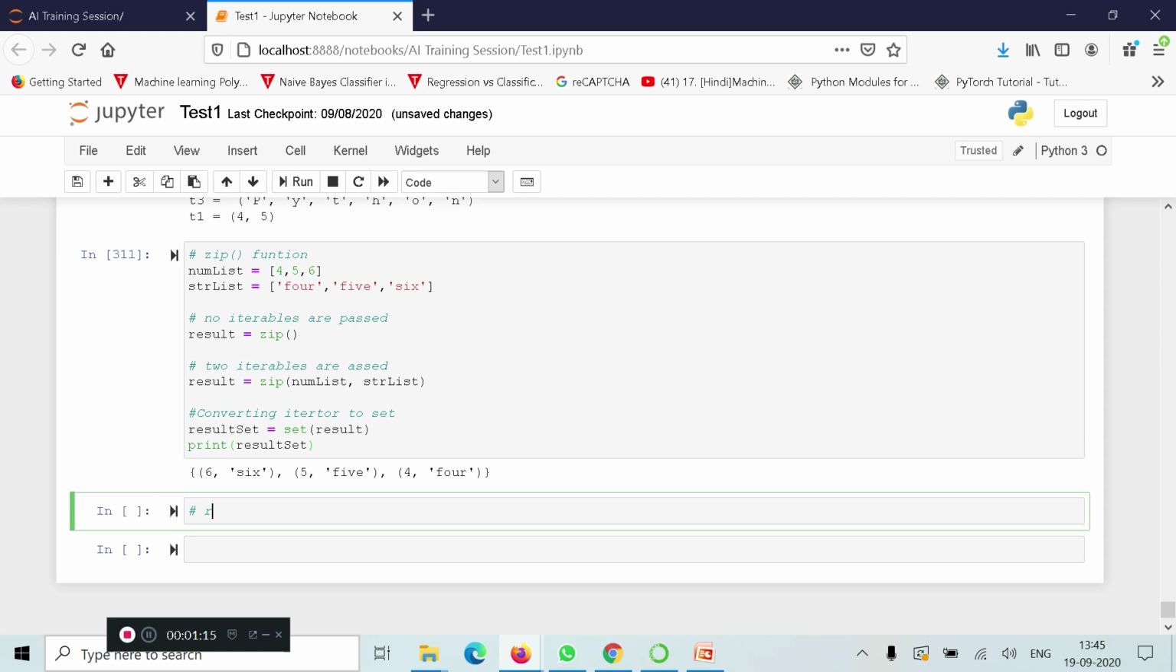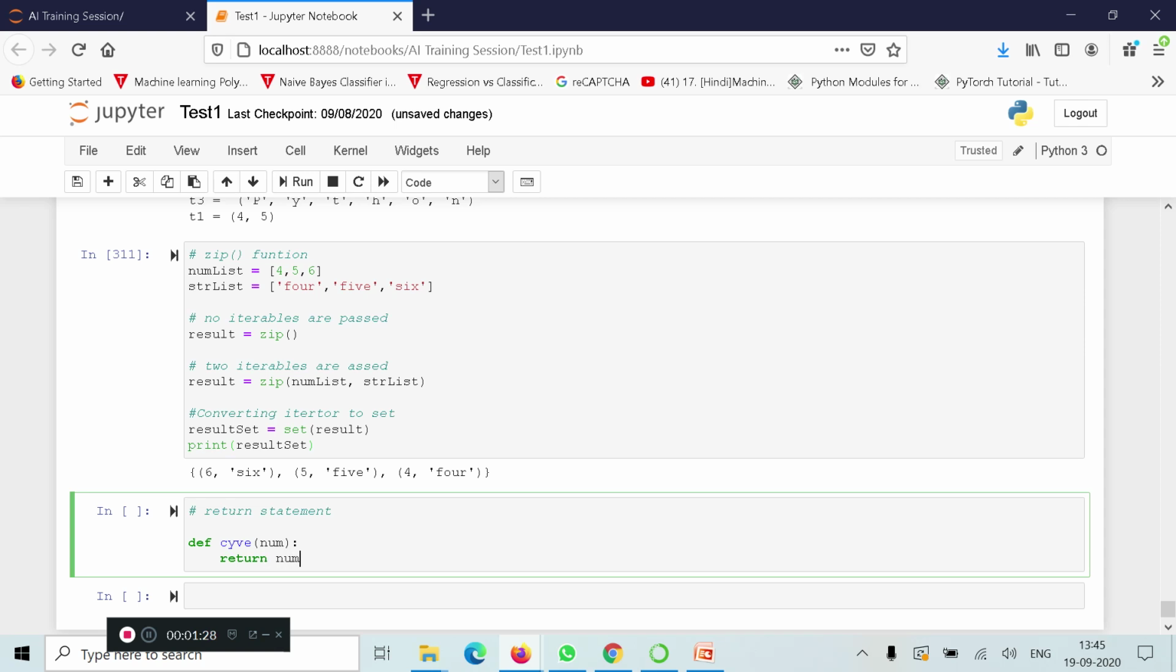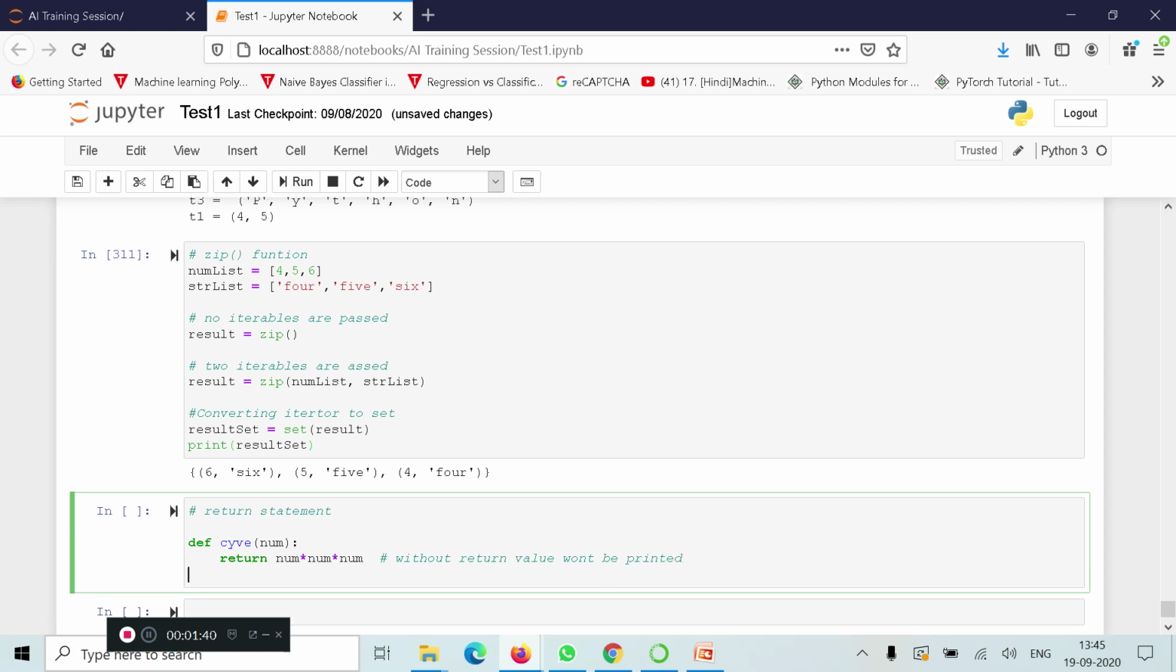Here we'll write a definition q(num): return num * num * num. Without return, the value won't be printed. This is q, right? And next, print q(3).